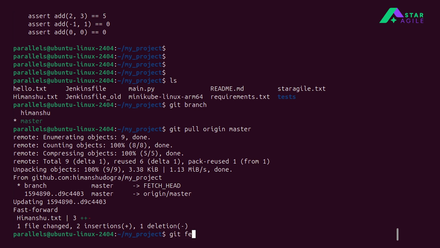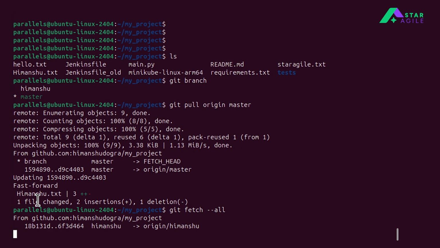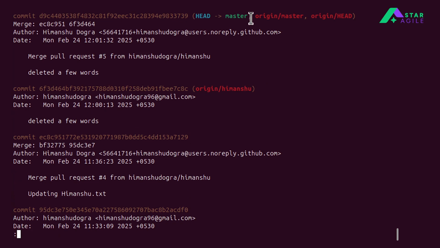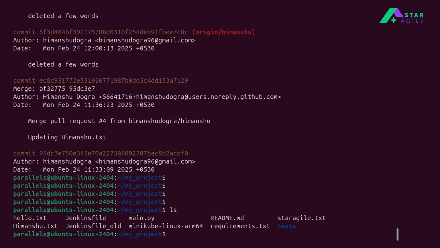So let me just pull and fetch. Okay. There have been multiple changes done to the file himanshu.txt, which have been corrected now. I have the latest of my head. Okay. This is good. Now let me add some more changes.